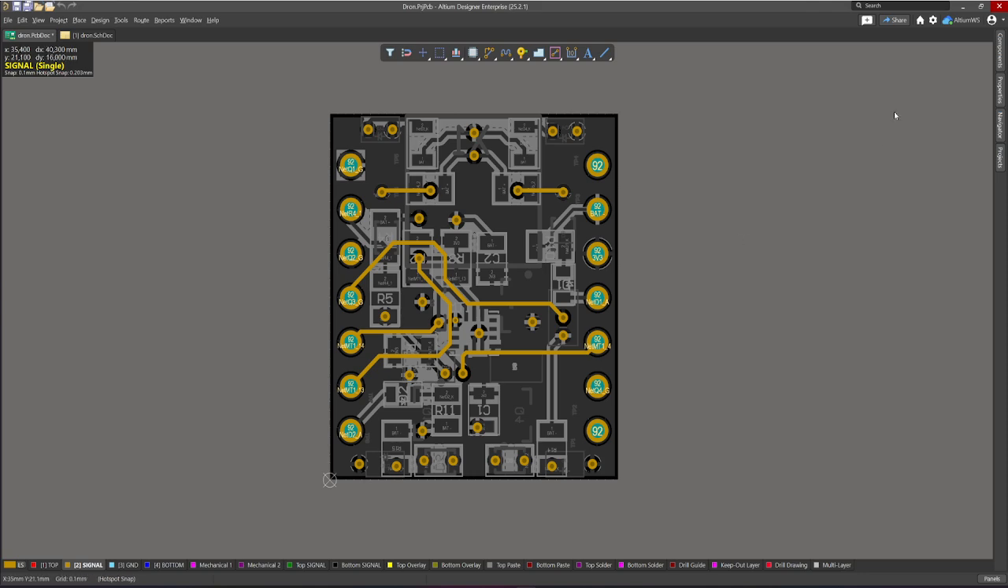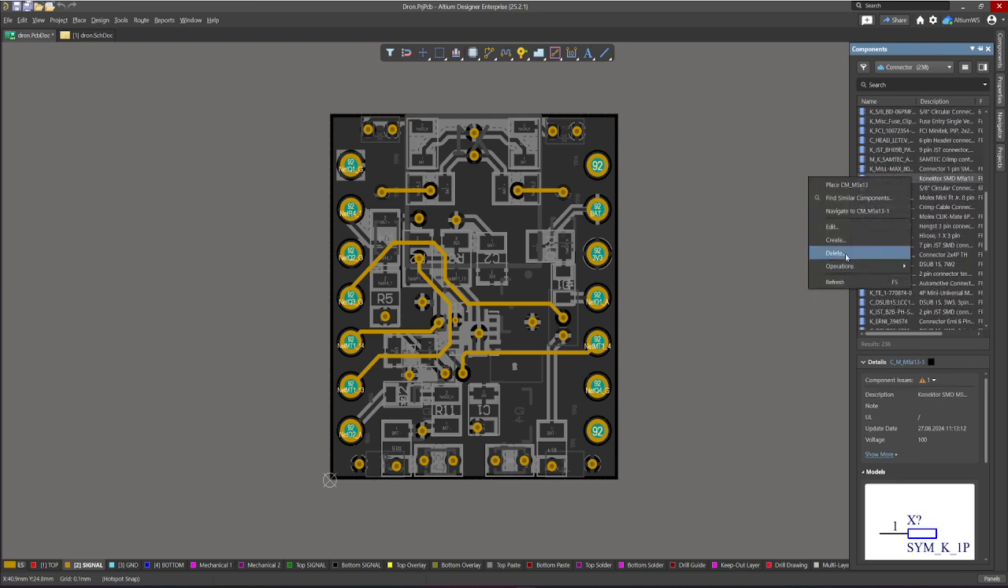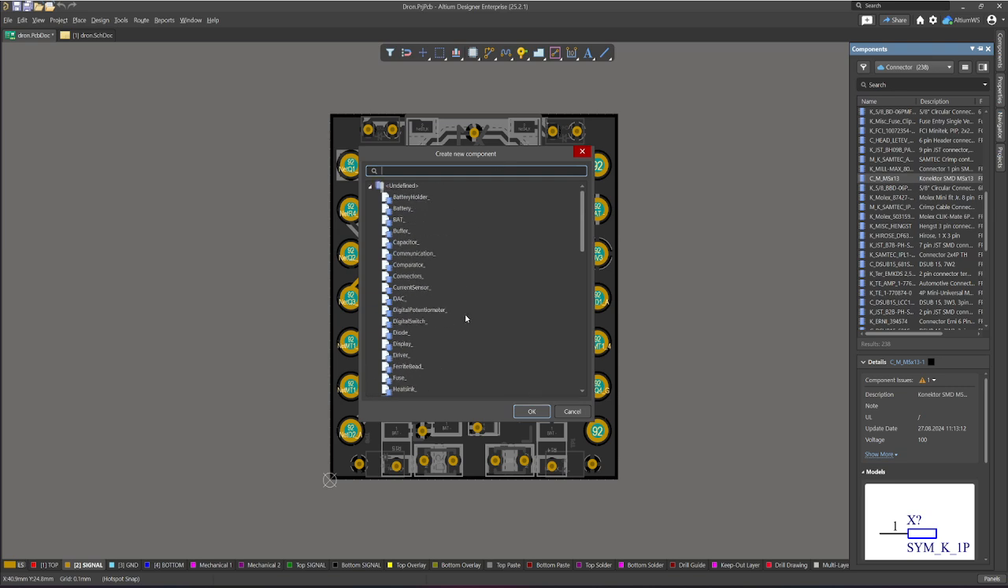So open the components panel right here, and you will see I have some of the components already. Now what I can do is right click, and right here it will say create. So I will click on that. Now it opens up a new window, create new component. Here it will give the type of component by clicking on it and confirming with OK. I will take a capacitor and click OK.